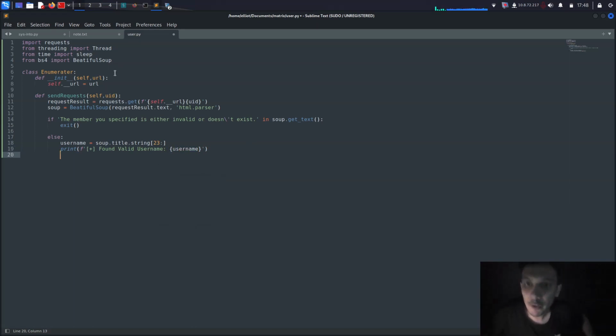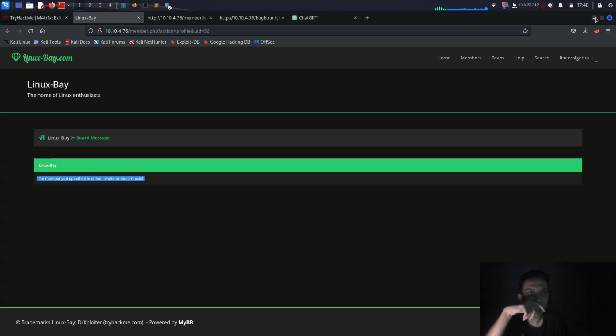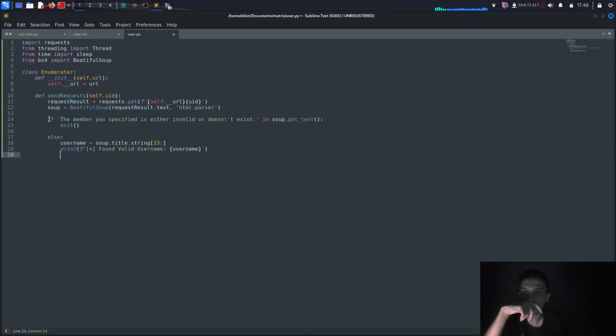So what we are doing here is sending a request to this URL, and if it gives us this message, the memory you specified is either invalid or doesn't exist, it exits the Python code. But otherwise, it's the username at the subtitle string. It gives us on the terminal "found valid username" and outputs the username directly.